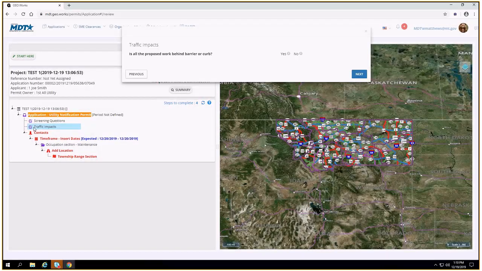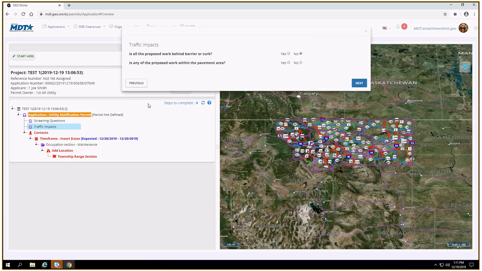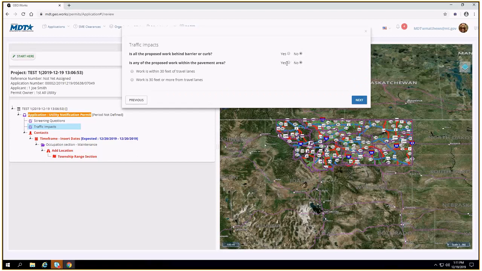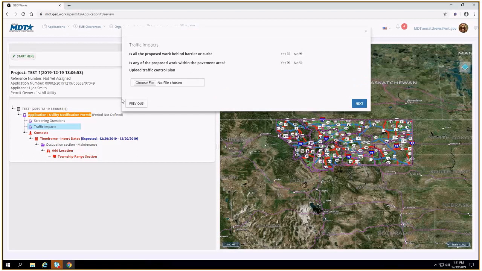As you can see on the tree, it's working its way down. Until you have all the reds filled out, it will not let you submit. Okay, traffic impacts. Is it behind a barrier or curb? Okay, we're going to say no on this one. As soon as you say no, it's going to give you another choice. Okay, is it within the pavement area? We'll say no again. If you did say yes, it's going to tell you right then you have to upload your traffic control plan. But today we'll just put down no.